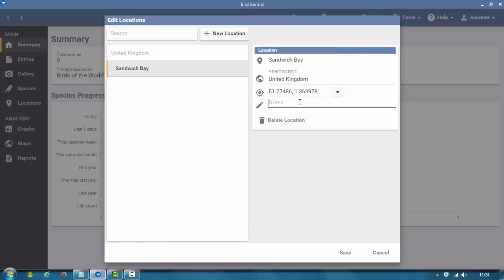You can put some notes, what sort of place it is. There's a bird observatory there and that sort of thing. Now because it's hierarchical, Sandwich Bay has different locations which they use mainly for ringing purposes, but it tells you where the birds have been as well.